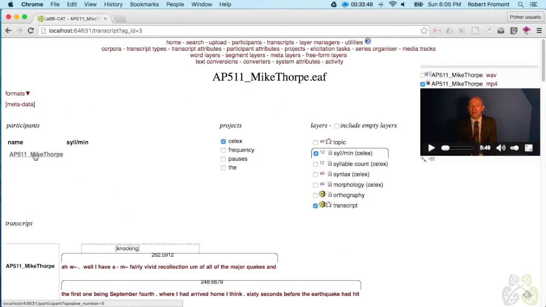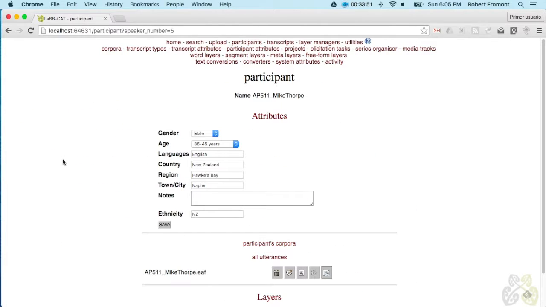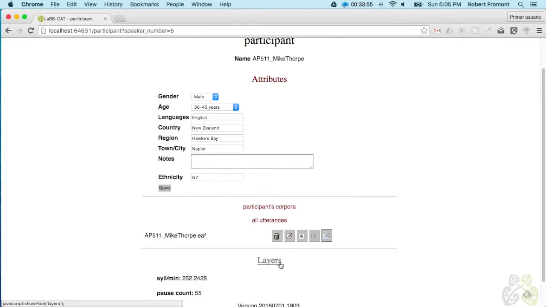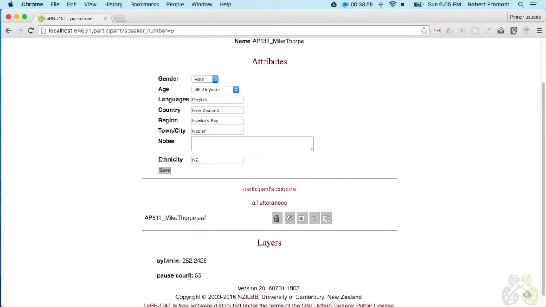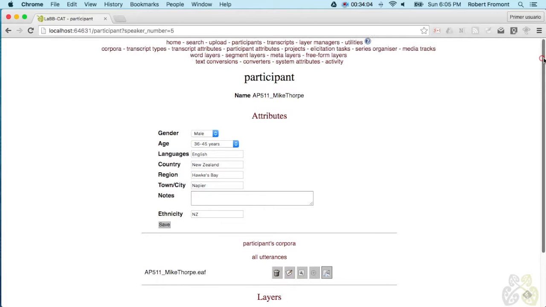And if we click on the participant's ID, then we can see that also under their layers, they have not only the pause count that we calculated in a previous video, but also their overall speech rate in syllables per minute. As with all the other layers, this data can also be exported in CSV results files. It can be searched and so forth.